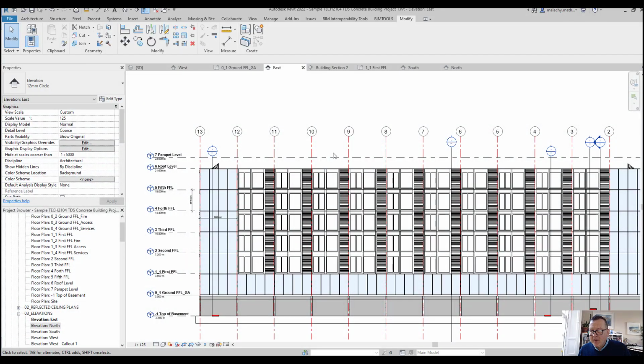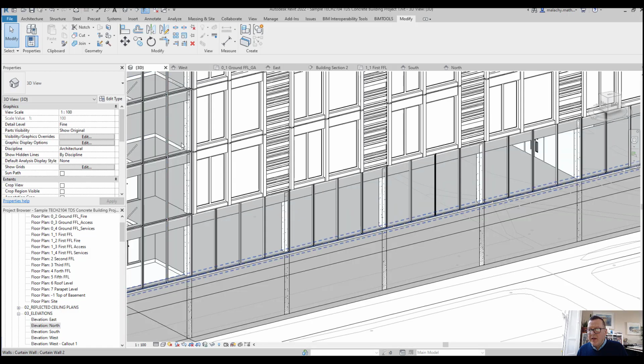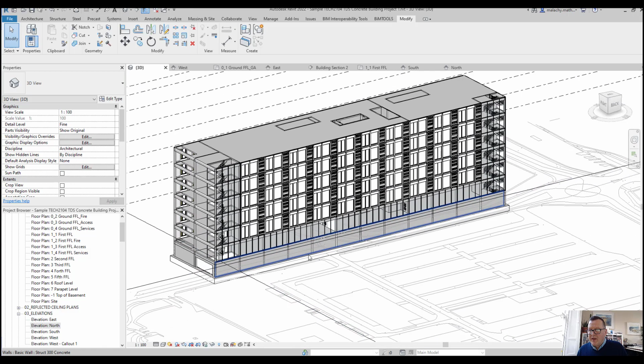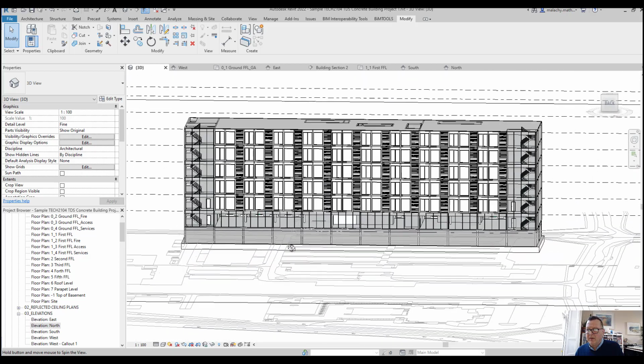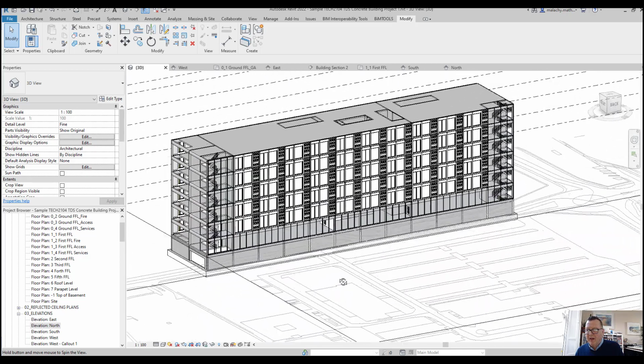Now students, part 4 of this. So this is my east elevation. I've got my concrete panels nicely set up there. I've got my glazing here and on the ground floor and up there. And if we do 3D, that's kind of how that's looking there now. Okay, something like that.